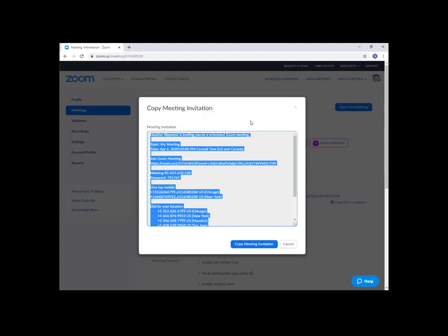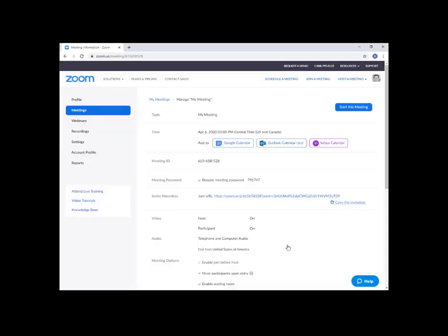And then you can go into D2L and click create a new news item and paste this information, or you can open an email and paste this information. The important thing to remember is that we want to only share this information with people that we want in our meeting rooms.